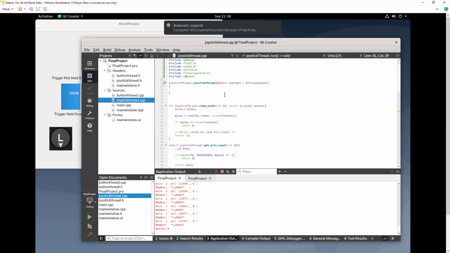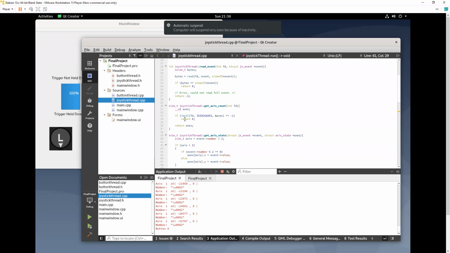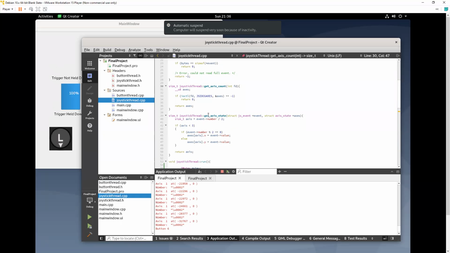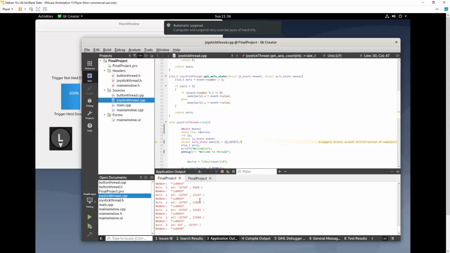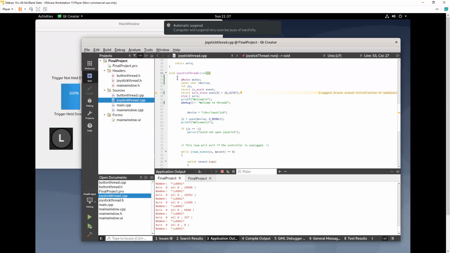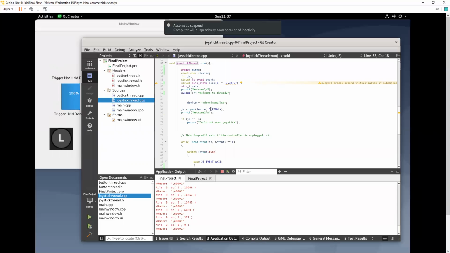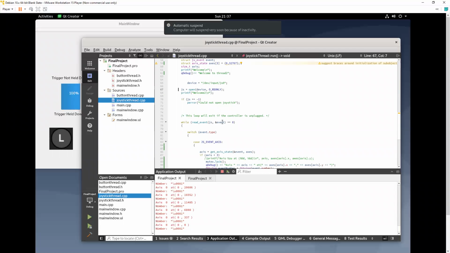Here's the joystick thread. It's almost the same. Actually, not really. This was more challenging because I had to get the axes, and that was not fun. As you can see down below, when I'm moving it, you can see all the axes moving. This is the run function for the thread for the joysticks. It opens the device just like the other one, and these are both running concurrently, by the way.